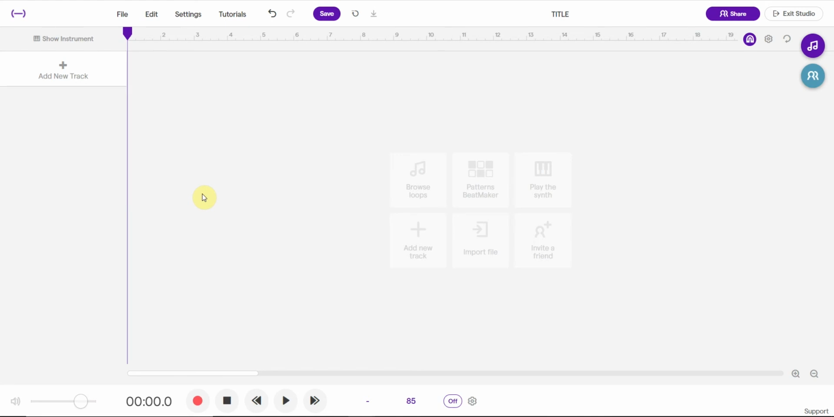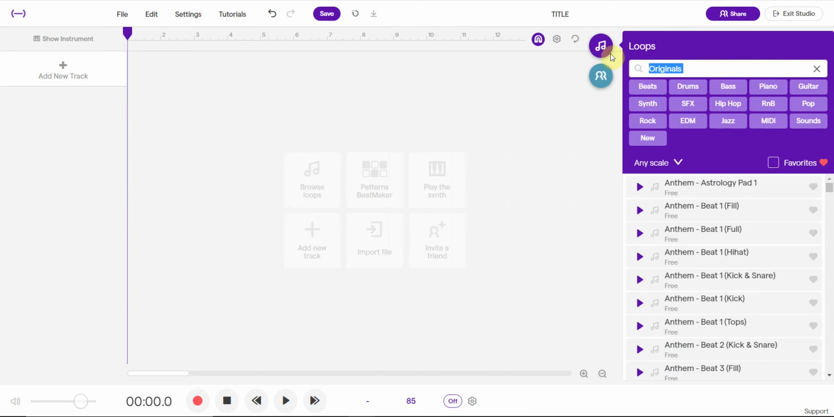Creating music with loops in SoundTrap is a super quick, effective, and fun way to get started with making music. And if you remember from our first video, those loops can be accessed here. And if we click X to clear this, we'll have all of our loops brought up here. Sometimes they'll come up by themselves, but we can always click X to clear it.